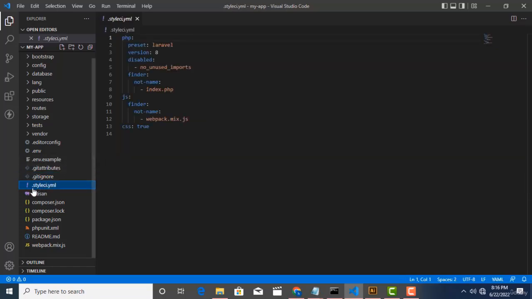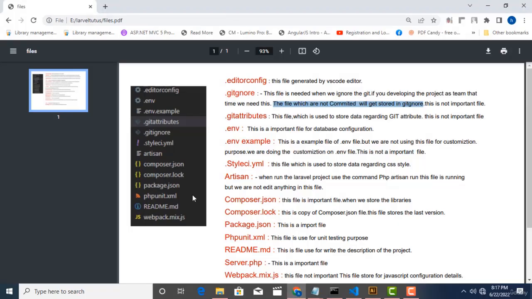Next, we are going to look at the .styleci.yml file. The purpose of this file is to store the data regarding CSS style. This file is used to store the data regarding the CSS file. That's the purpose we are using .styleCI.yml.